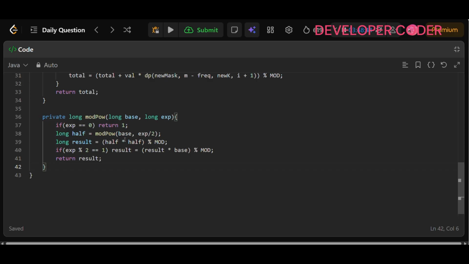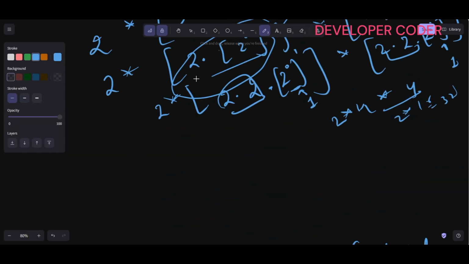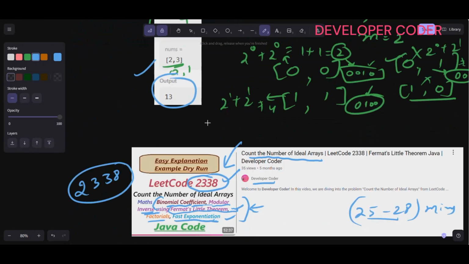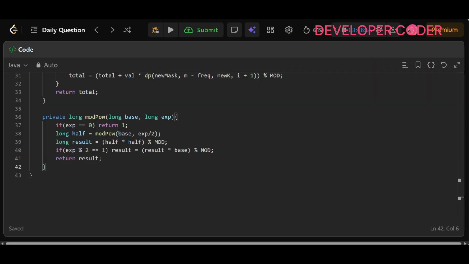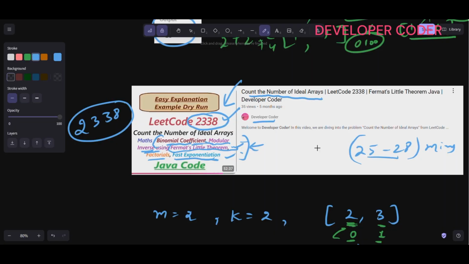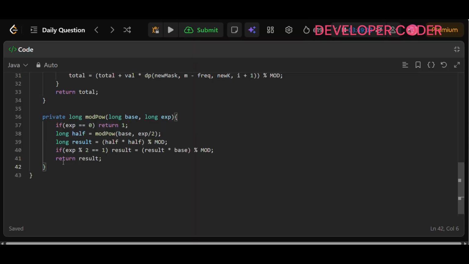Okay, so all these things I have already explained here, right? If you need the complete details, definitions, examples, everything, it's there. I have covered everything in 25 to 28 minutes, okay? So that's it, right?